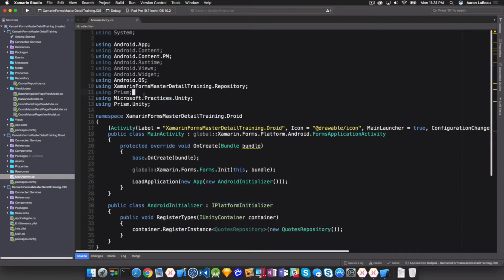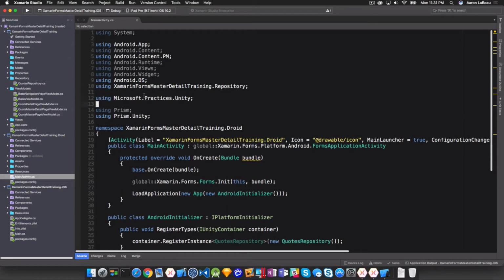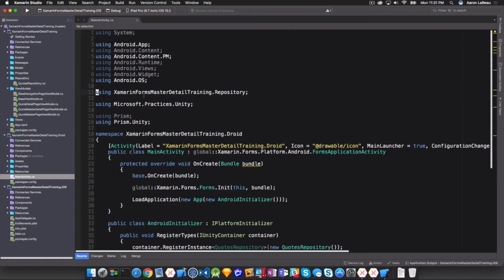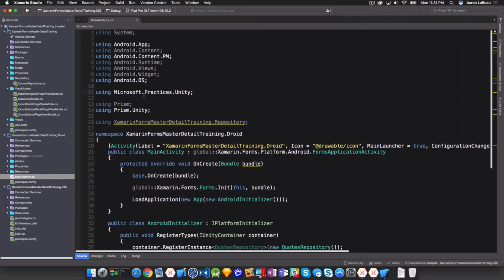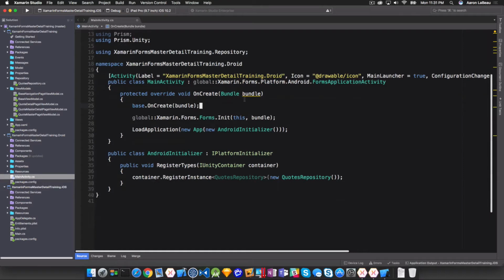And that should get us to the point where we're okay. I'm going to just reorder some of these namespaces so that I feel better about things. I am a stickler about what order my namespaces are in. It just makes me feel better. It makes me able to sleep at night.